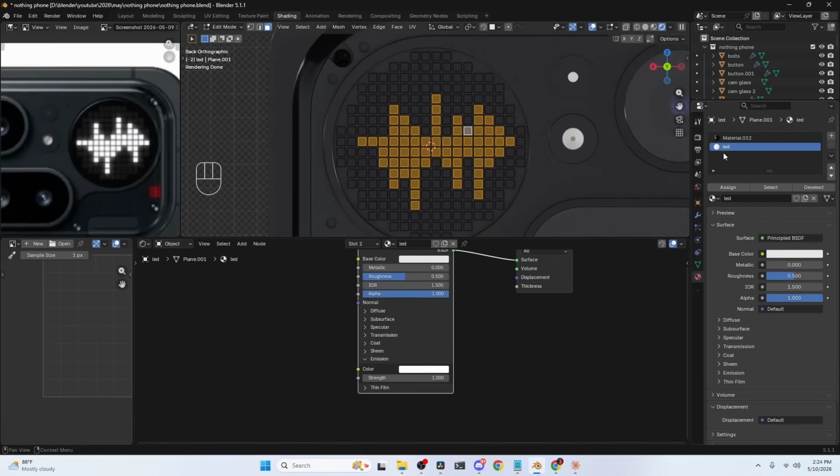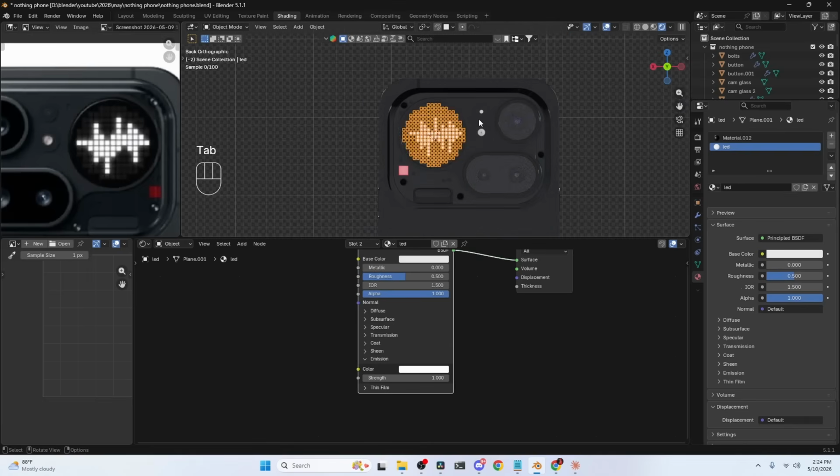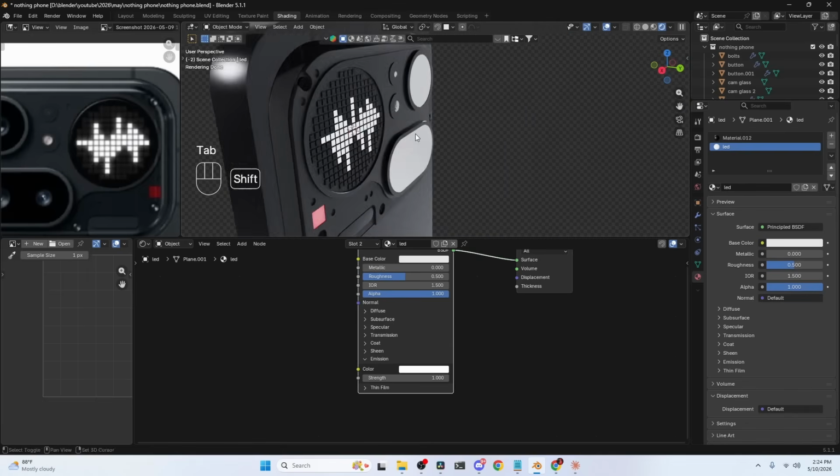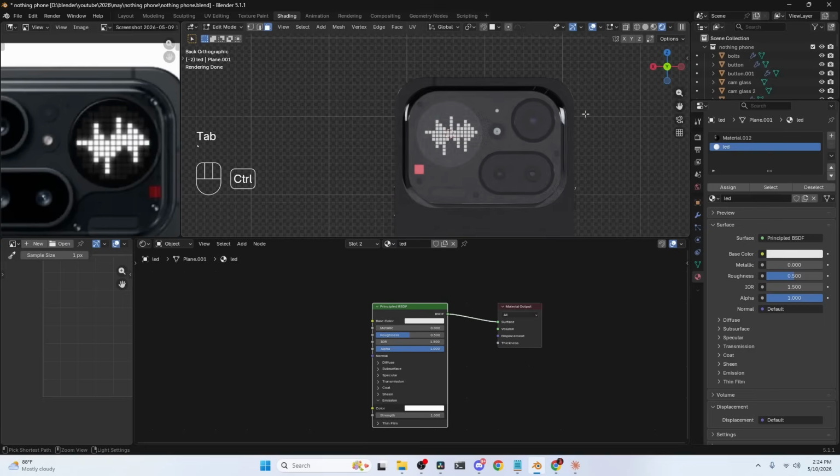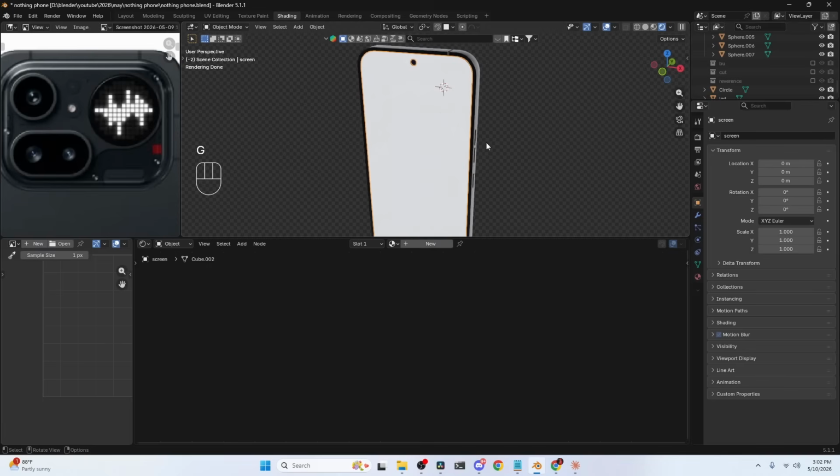Okay, just like this, then LED, click assign. Tap to the object mode, we got this. Alt H. Okay, next let's create the screen.